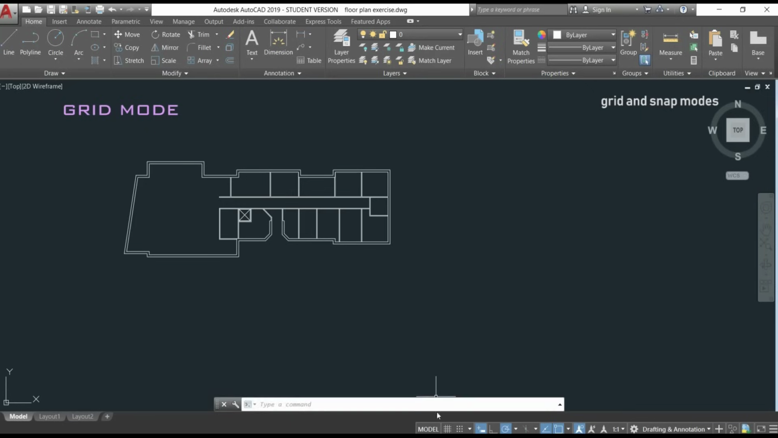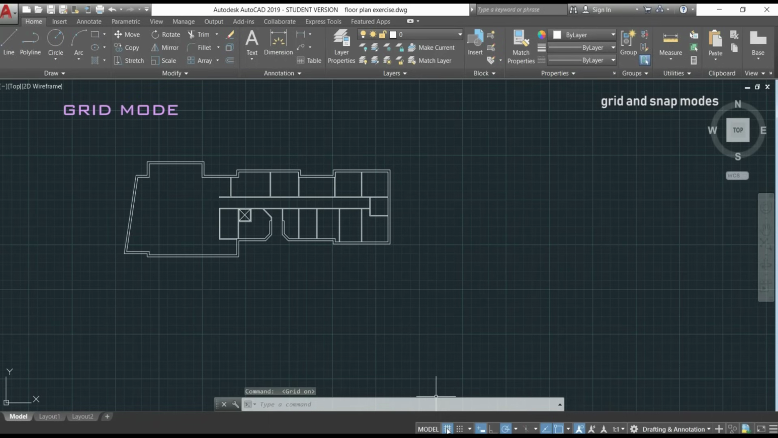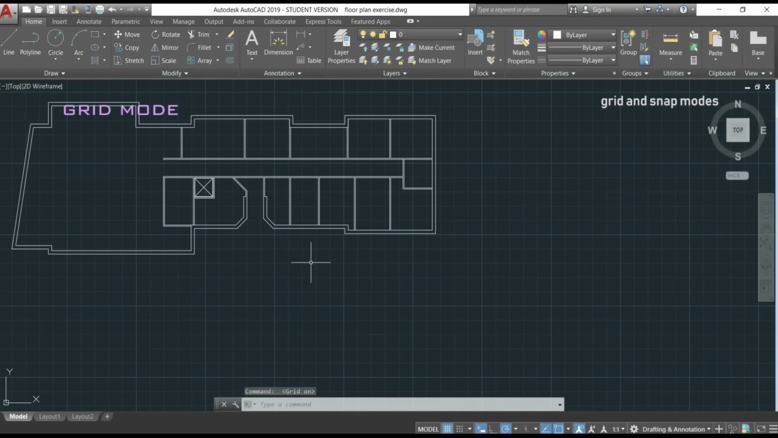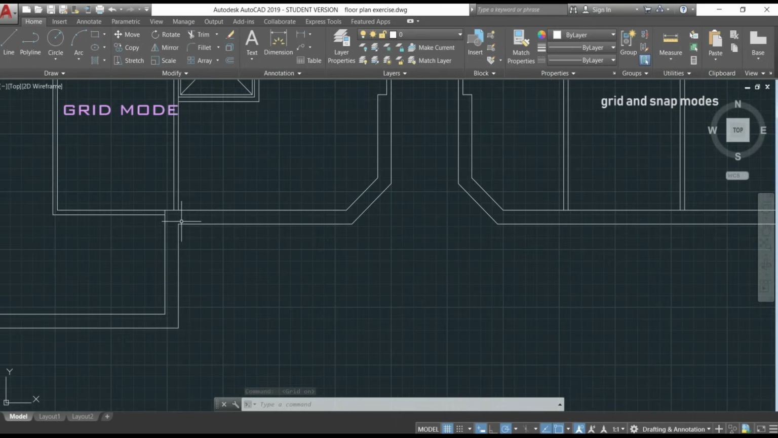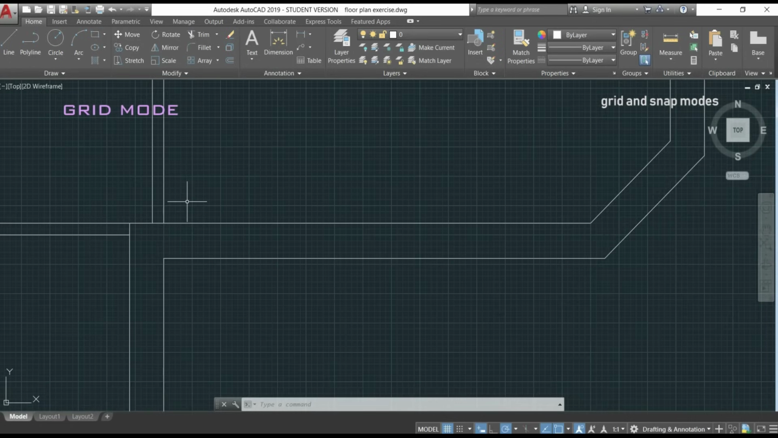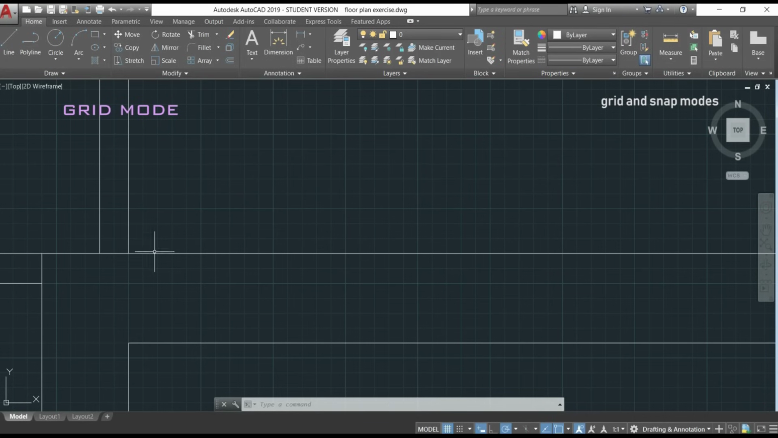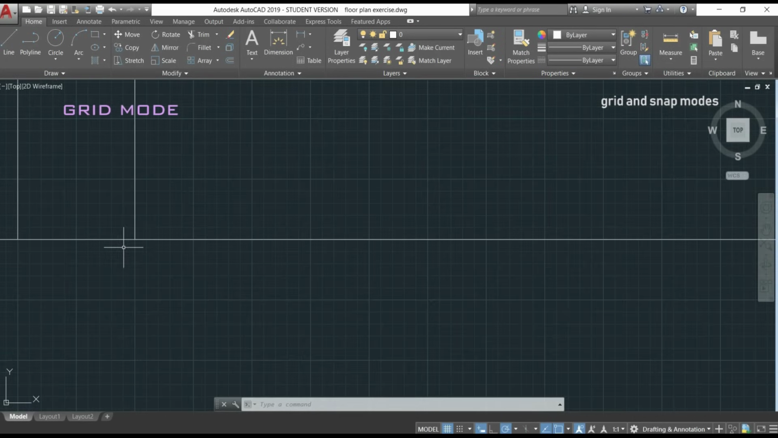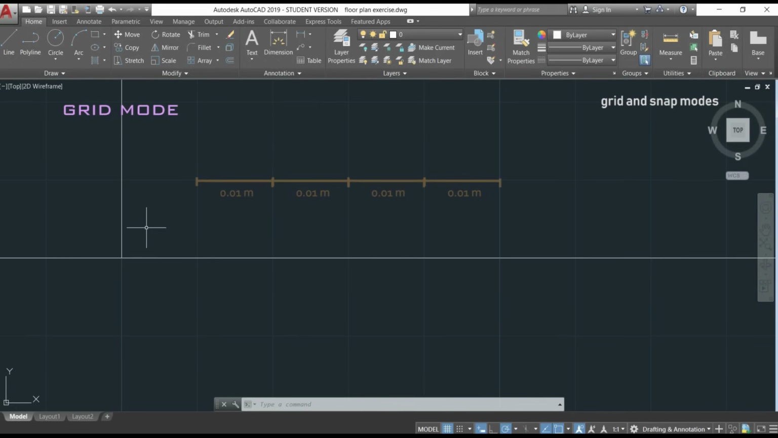The grid mode is this icon, and it displays a grid in my workspace. Now I'm going to zoom in, and you can see that the grid is resizing a few times. But at one point, it will not resize anymore. And it's the moment when I know this distance.